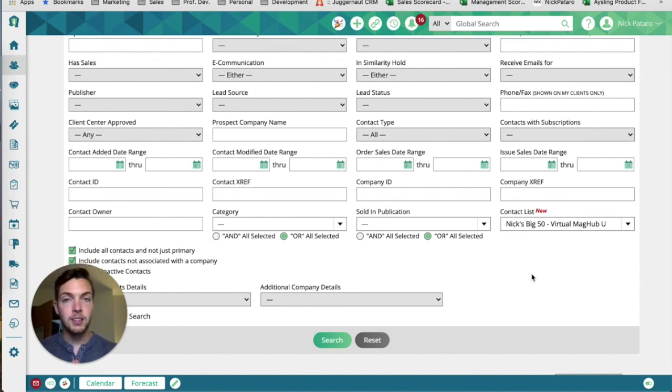So that is update 9.5. Let us know if you have any questions. I think these are some really helpful, handy updates that the team has made, especially this dashboard and this contact list, two of my favorites.